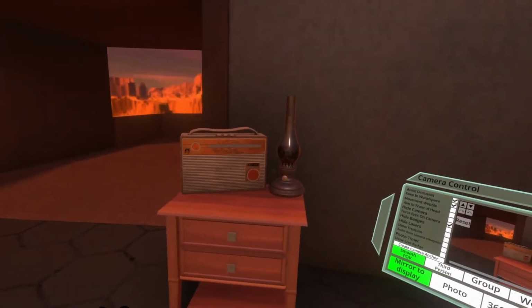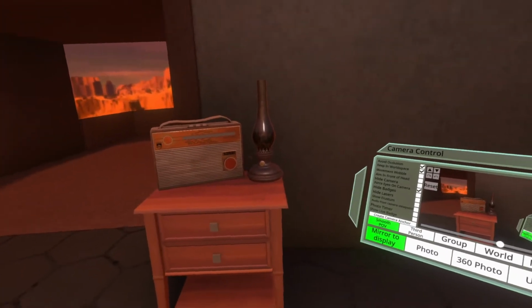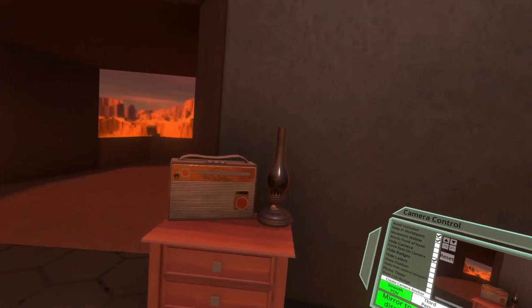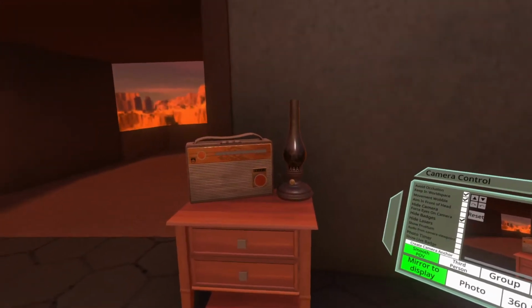They kind of resemble a nice little picture. You can imagine someone listening to a radio by their kerosene lamp. I mean, if they had a radio, they'd probably have electric lights, but who knows? It looks like a cool scene.